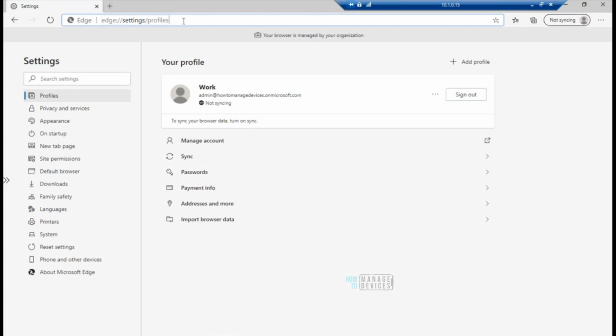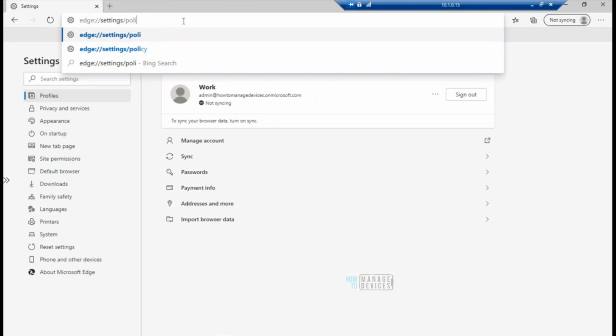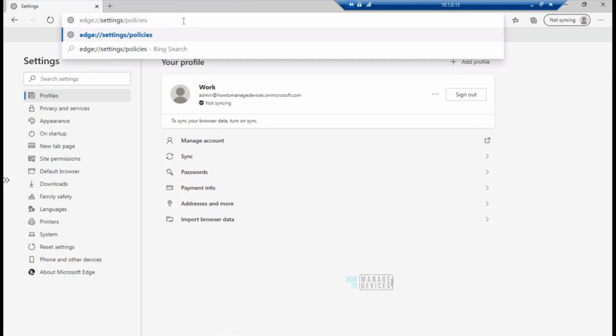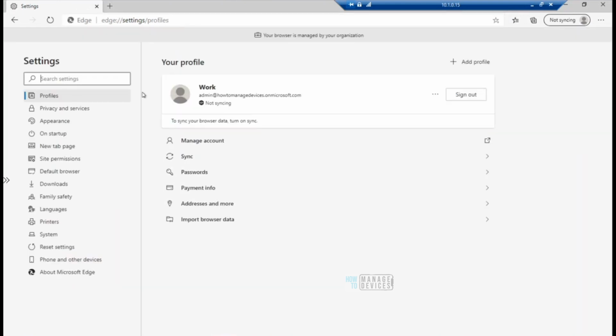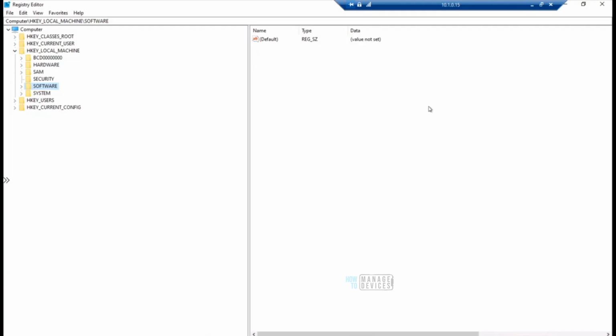I don't remember the URL for these policies. I need to find out what the URL is for Edge Chromium, for finding out the policy. For Google Chrome, that URL was working, right? So if you know that, please put it in the chat window so that we can check that.